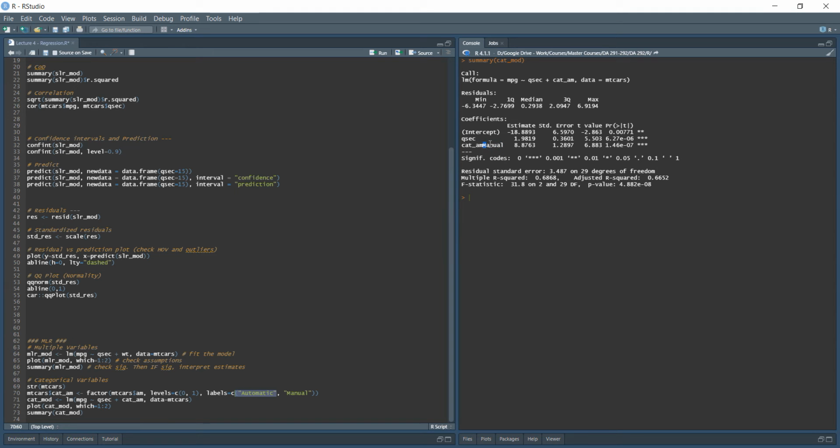So what this is saying for manual is that manual is statistically significantly different than the reference group, in this case, automatic. So manual is statistically significantly different than automatic. The parameter estimate is telling me in what direction manual is different from automatic. So in this case, I see manual is +8. It is 8 higher than automatic. 8 higher what? Well, 8 higher miles per gallon. So manual has higher miles per gallon than automatic in this particular case.